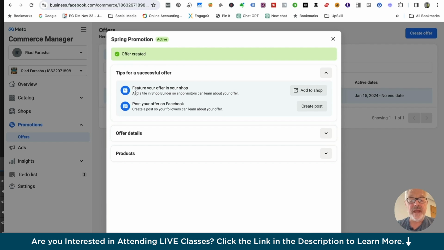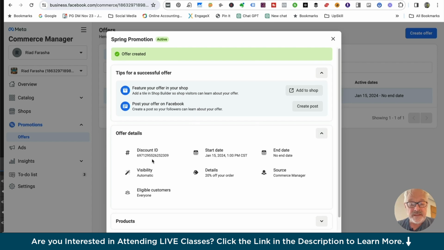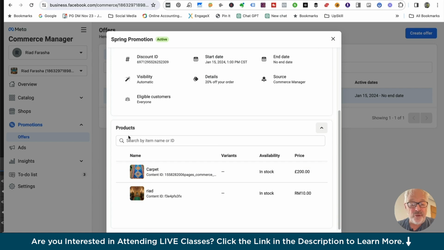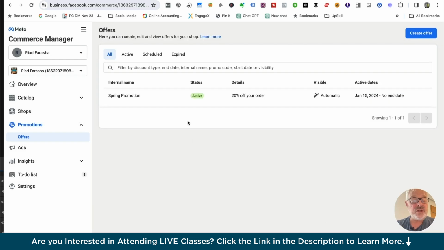Okay, here is the summary. So the offer is being created. It gives you some tips, so you can feature the offer in the shop. There's the offer details: the discount ID, the visibility, the start date. We haven't specified an end date. It's for all the customers, and for all products. And then if we're happy with this, we'll just click cancel. Yeah, so that concludes the promotion, and you see how simple it is to add a promotion.